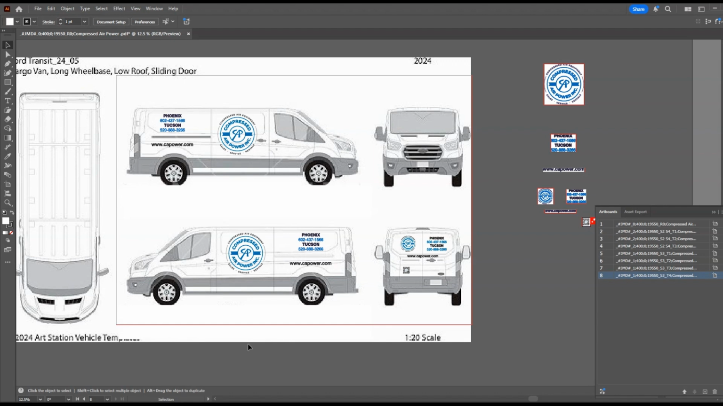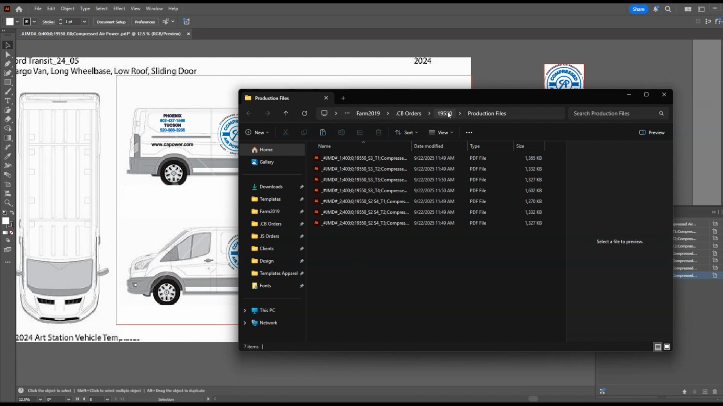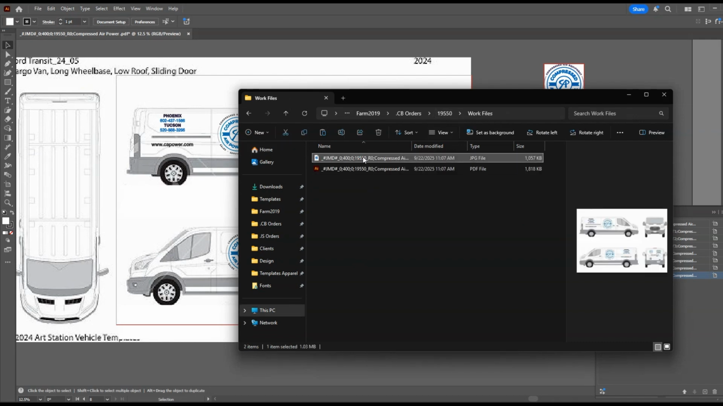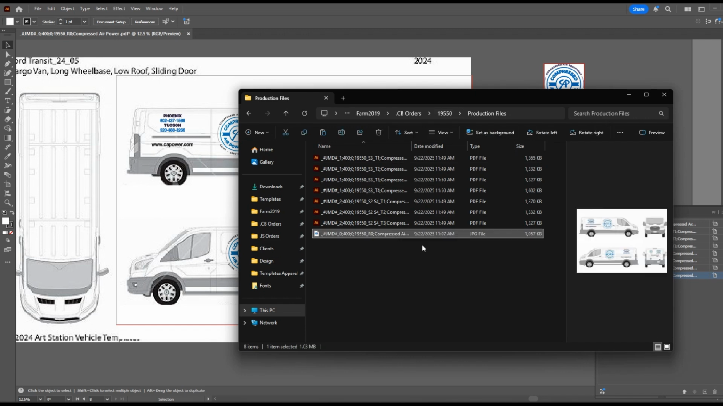Okay, so now that those files are done exporting, we're going to open our folder, and we can see that they're all in there. We're going to go into our work folder, and we're going to copy the JPEG proof of the latest revision, and we're also going to put that in the production files so that production has a proof to print for the installer.